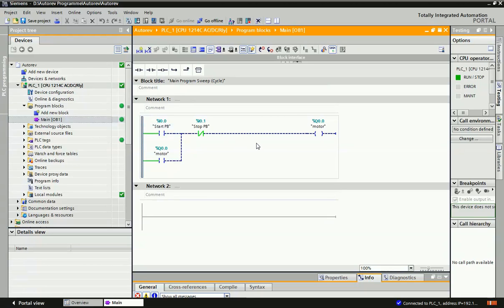So this will be a single push button start and stop push button, and you can also call it a DOL starter.